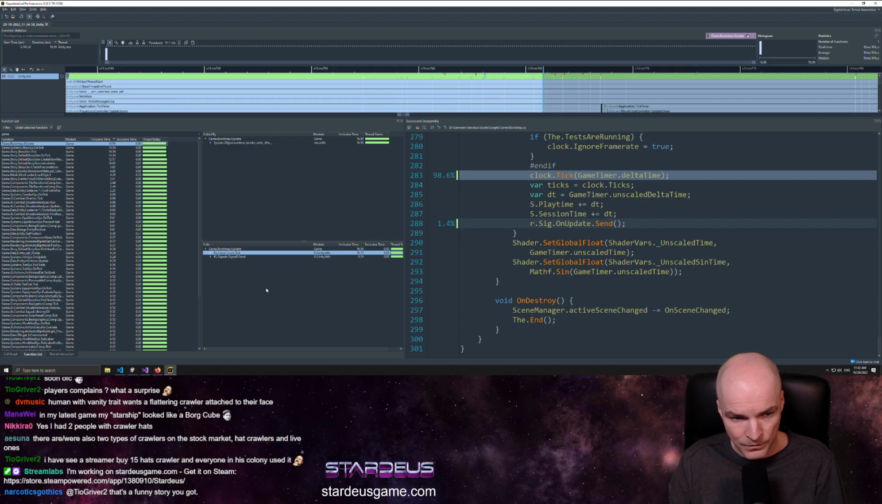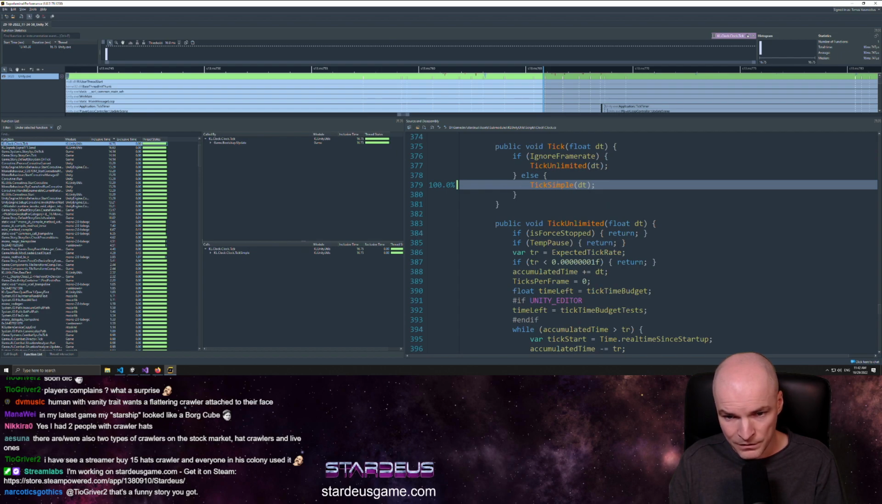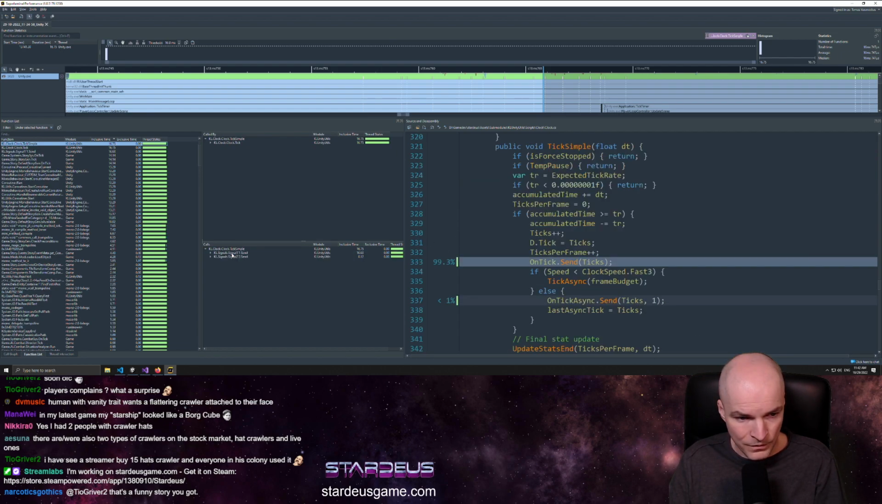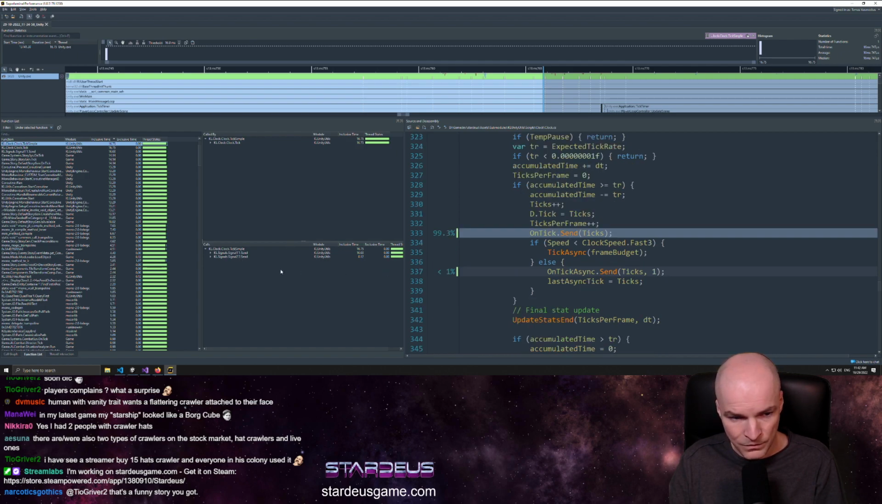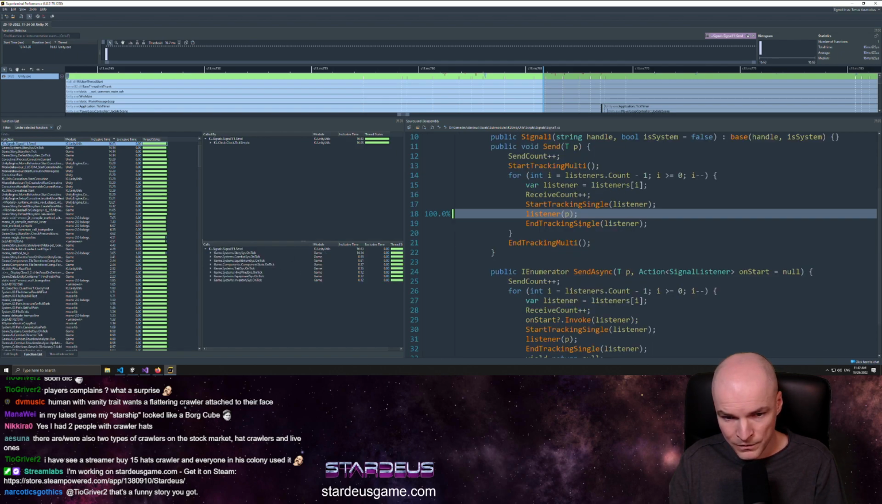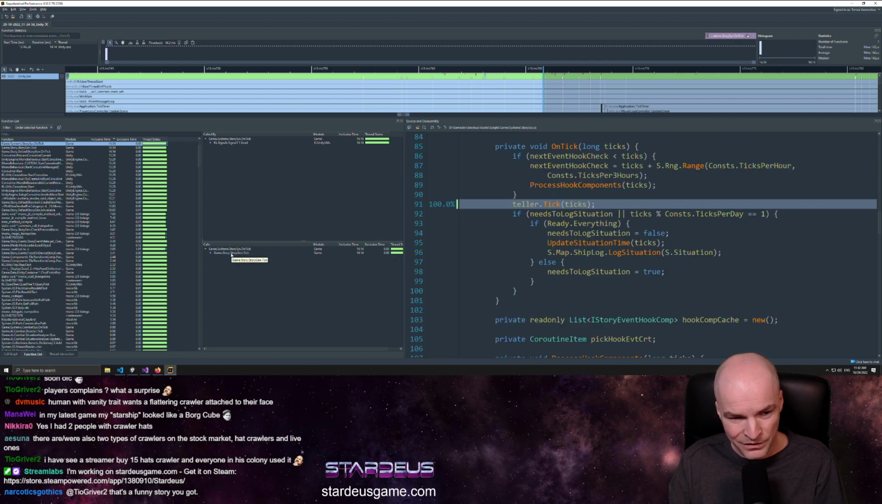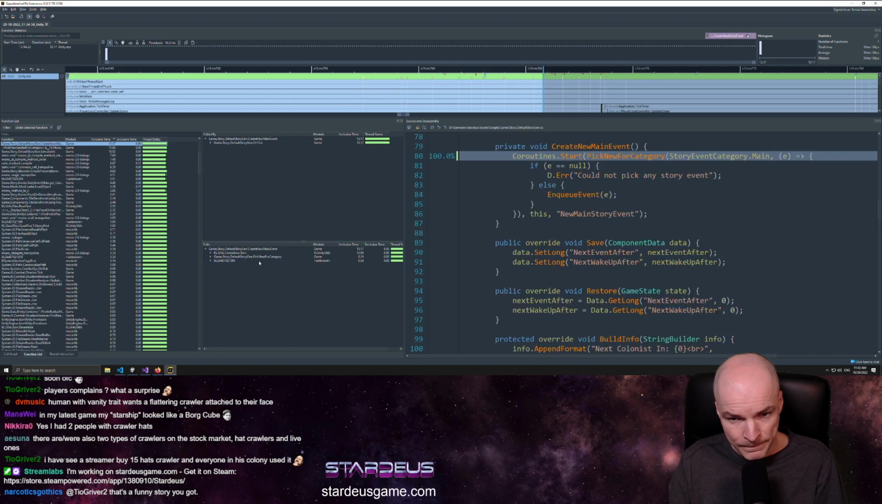Yeah, we cannot make these bigger. But we can see the clock tick, click that and see that it took 16 milliseconds. Tick simple, click that. We can see that we are spending lots of time in one signal. And that was the story system. Oh, hey there, story generator. Story generator actually spent these 16 milliseconds to create a new story event. And that started the coroutine.